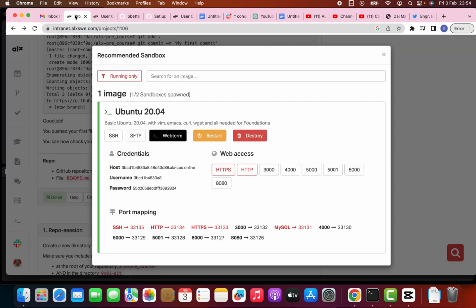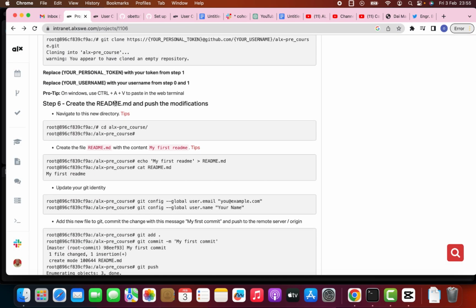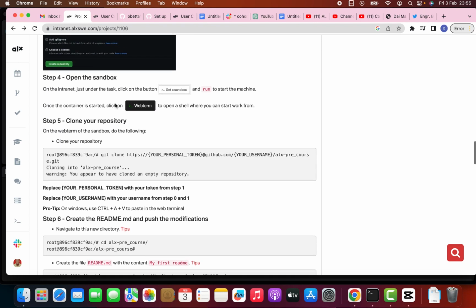Yes. So let's follow the next instruction. We'll be following step by step. Anywhere you are having a problem, you can just skip the video to that point and solve your problem. So step number 5 says clone your repository. So how do you clone your repository? By doing, from your terminal, your web terminal, you have to paste this.